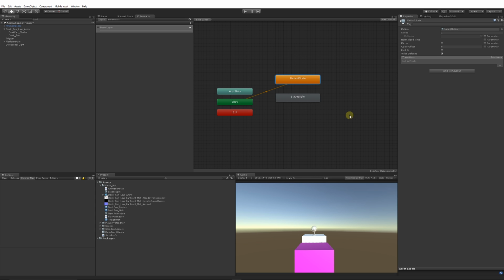It will just have that empty state. Now, we want to be able to transition from this empty state to the actual spinning blades. So we can right click this state and say make transition, and we're just going to connect it up to the blade spin. And then from the blade spin, we want to be able to go from there, make them spin, and then when we exit, stop them. So we'll do the same from the blade spin. We'll say make transition and connect that up.